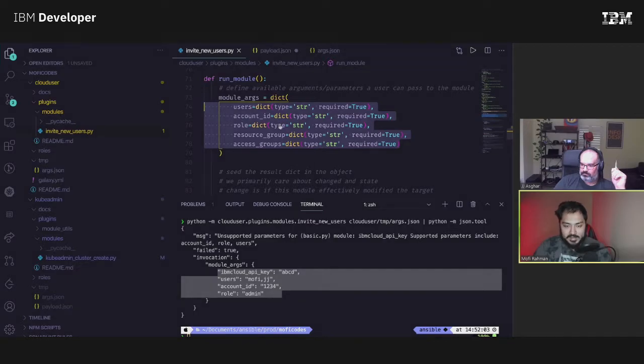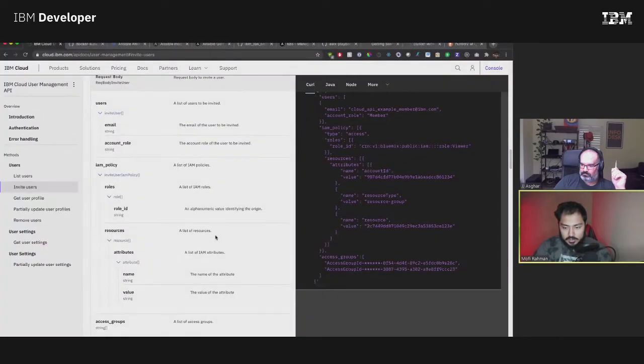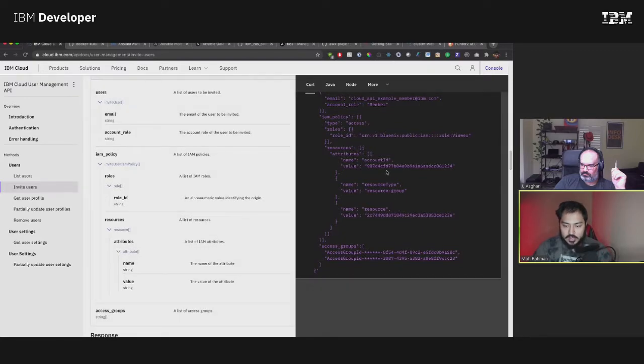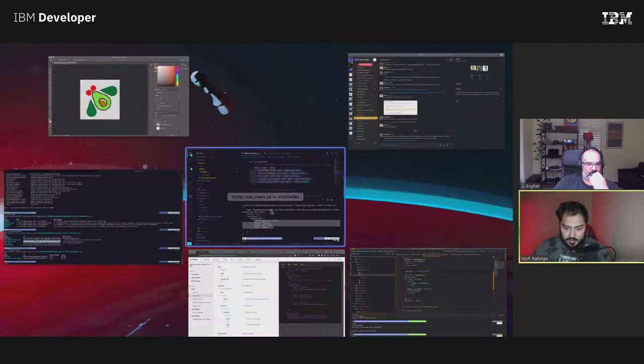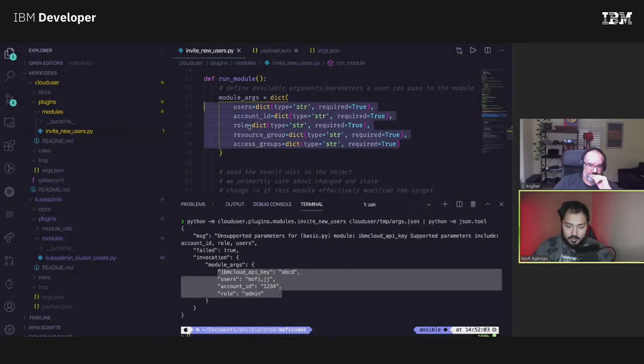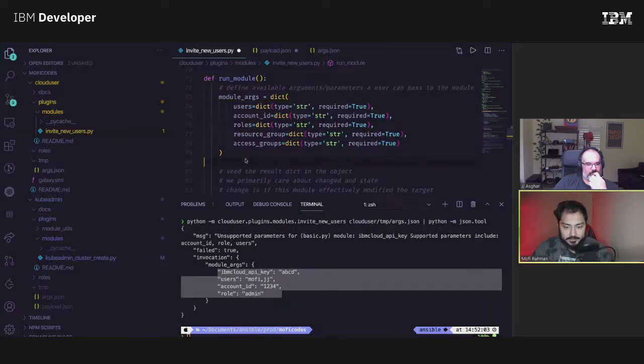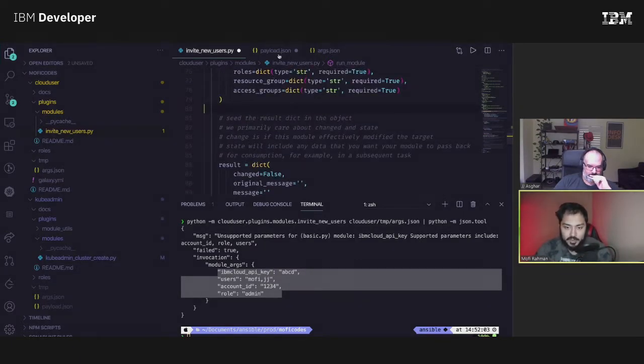So we have this information, and I'm pretty sure that's all we need. Well, account ID is already there. We have to add a resource group type, which is a resource group ID, access group, list of access group, list of roles as well. Roles should be a list, so I'll make that roles. Okay, so with all that, now we can come back here.